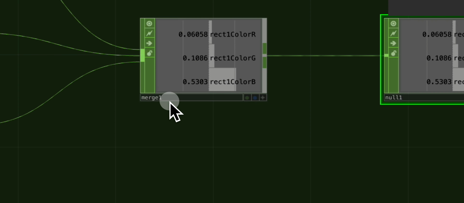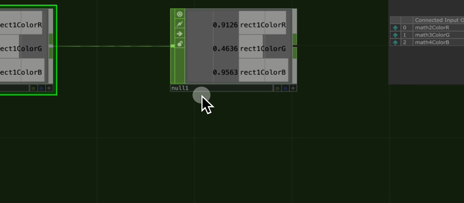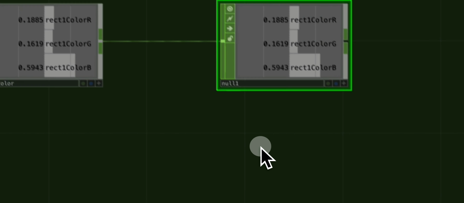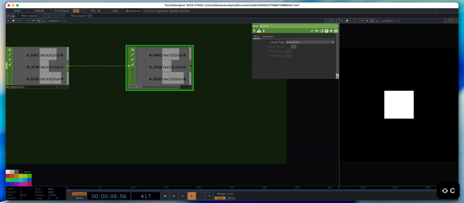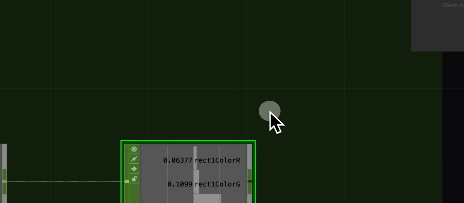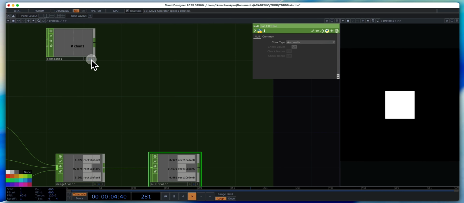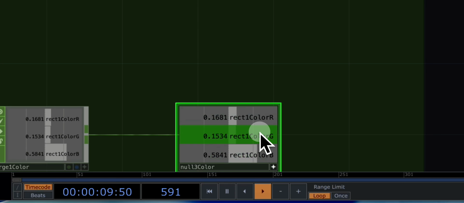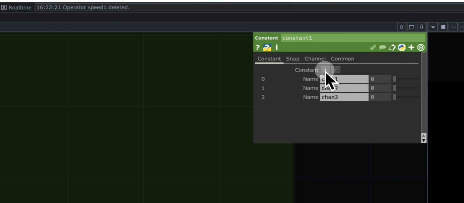All right, I'm going to call this merge 1 color. Get our name right. We'll call this null 3. Null 3 color. And then we can take those values and place them into our constant chop. So this is what I'm going to do. I'm going to make the viewer active for our null 3 color. Select constant 1. We're going to add 3 channels.